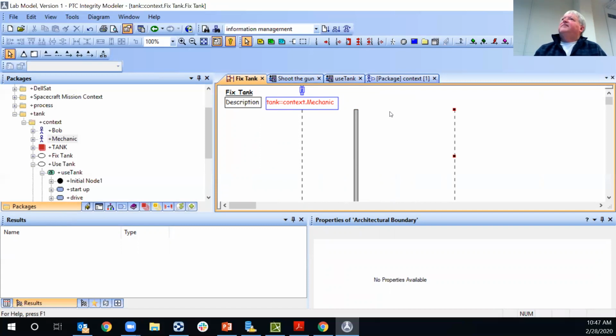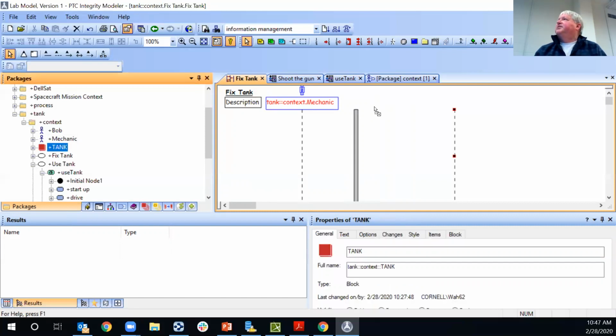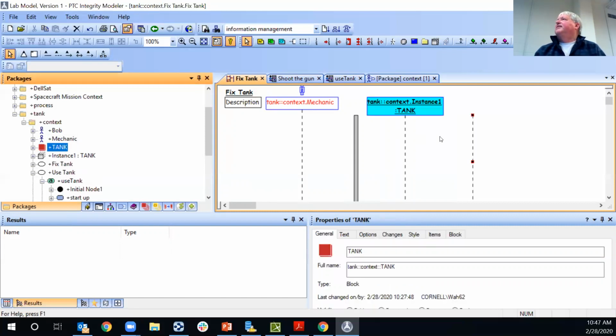So you need a lifeline for the tank, right? Because you've got to fix the tank. You should be able to just drop that right there, okay? So this is now an instance of the tank. This is not a block. It's showing this is one version of the tank. So just think of this as an activity, an event that's happening in here.